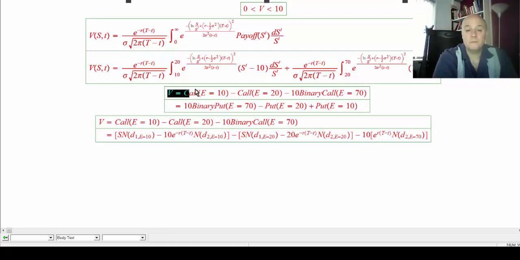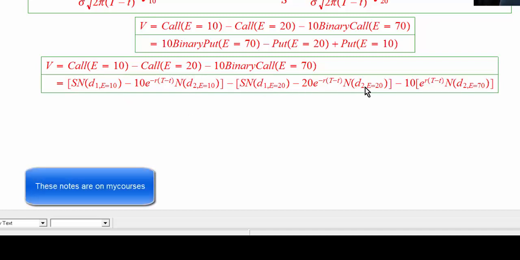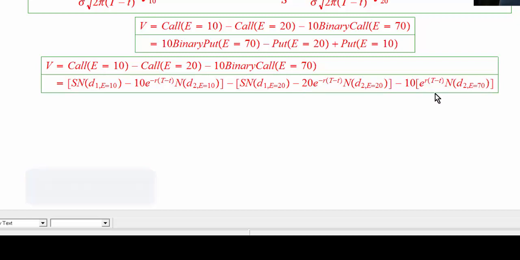So let's use the top one. That's a call with exercise price of 10, short a call with exercise price of 20, and short 10 binary calls with exercise price of 70. Here's our pre-made formula for a call with exercise price of 10. Notice the d1 and d2 have E's in them, so I have to note that I'm using E equal to 10, the exercise price, to calculate this d1. To short this call with exercise price of 20, I have to use different d1s and d2s. Here's our formula. And then finally, shorting our 10 binary calls.